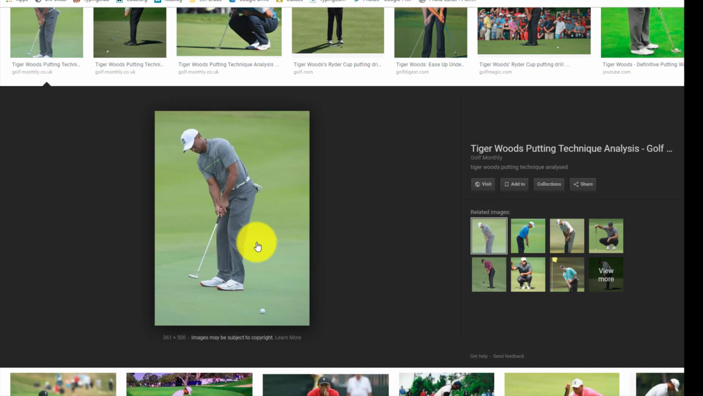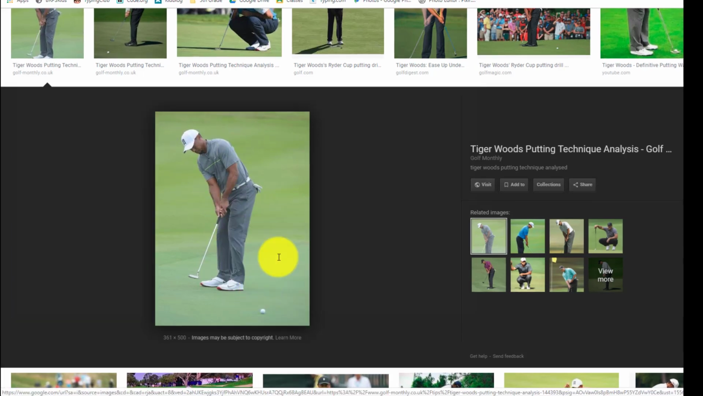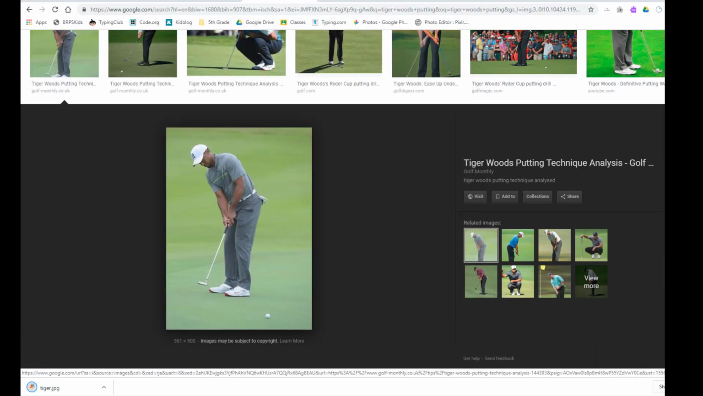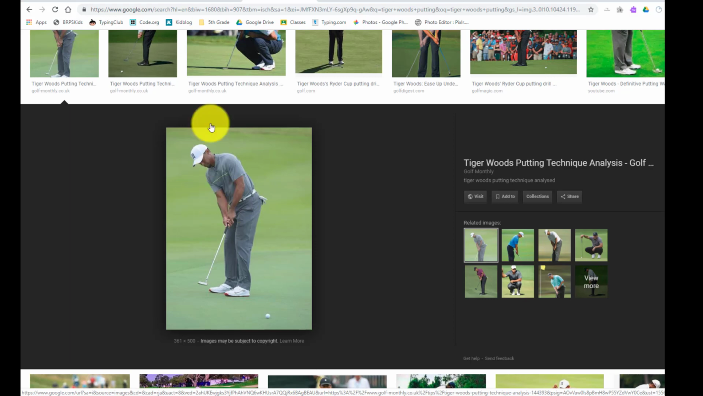So in this case, I go over here. I've got a picture of Tiger Woods putting. So I'm going to put this on mine. I'm going to go save image as. I'm going to go Tiger. And again, it's in that download file. And I'm going to get rid of this. So now I have two pictures. I have my background and I have Tiger Woods.